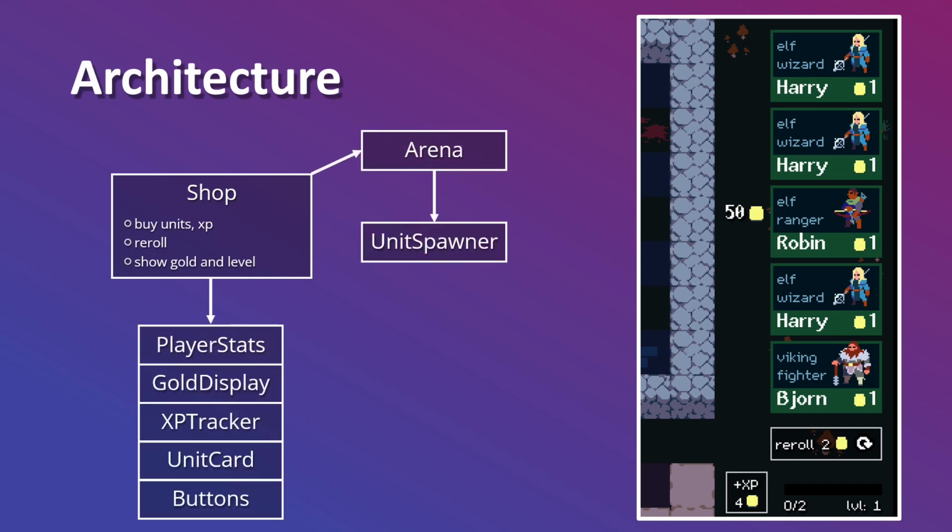In terms of connections, we have to signal to the arena, the highest level, when we buy a unit. So the arena can connect the shop and the unit spawner together to spawn new units when we buy them from the shop. The shop itself will be split into multiple different self-contained pieces of UI, namely the gold display, which shows the current amount of gold we have, the XP tracker, which is in the bottom right corner, a collection of unit cards, which are on the right side of the UI, and the 2 buttons we can use for rerolling and buying XP.